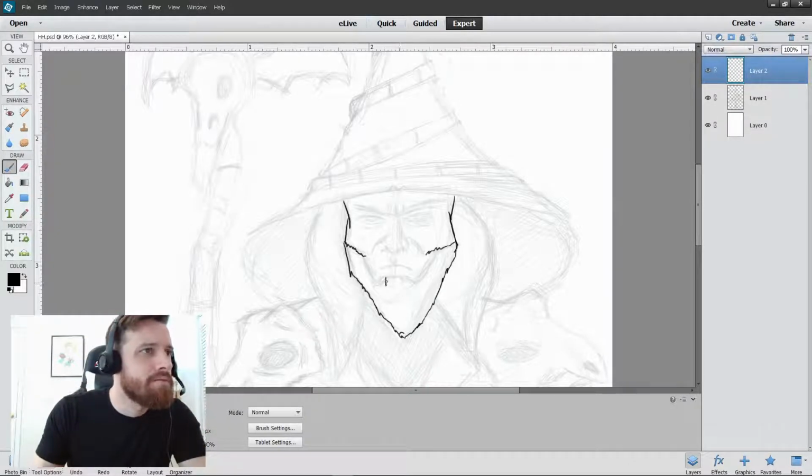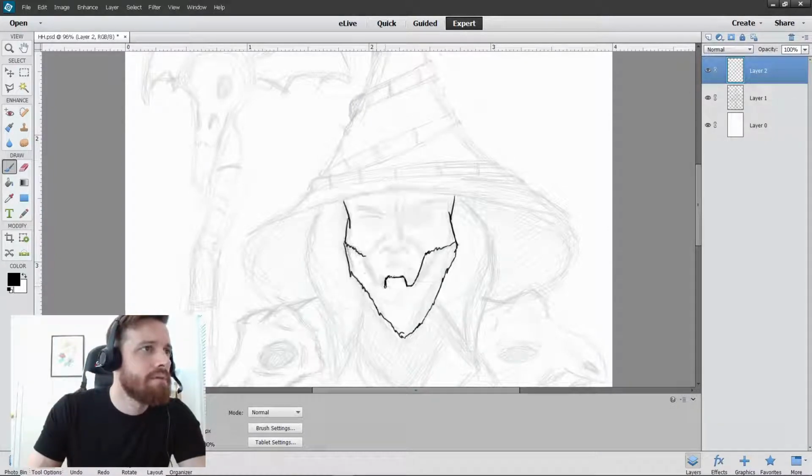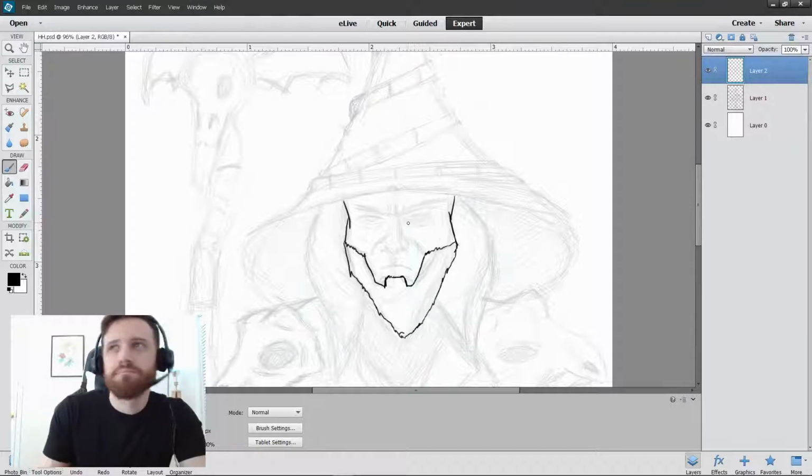Gotta get his chin going a little bit more here. Again, I really want to have these lines be a little bit harder and not so sketch like I used. So this is something I just got to work on. I'm going to turn that off too. This guy's definitely got some bags under his eyes.